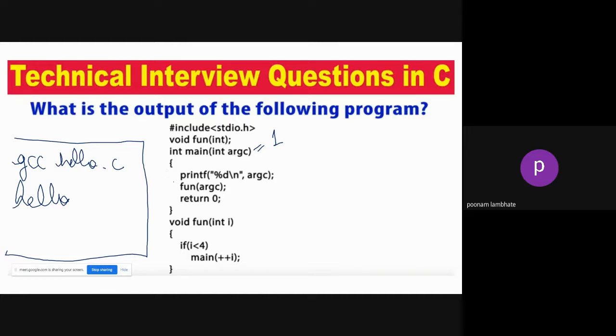At the output, this statement will get executed, so 1 will get printed. Then you're passing this count, that is, you're passing 1 to the function. So control will jump to this function. Now i will become equal to 1.